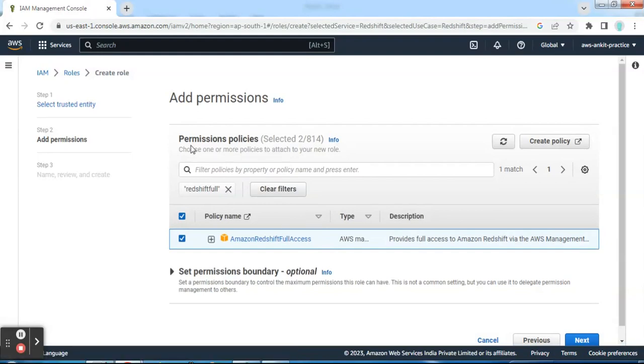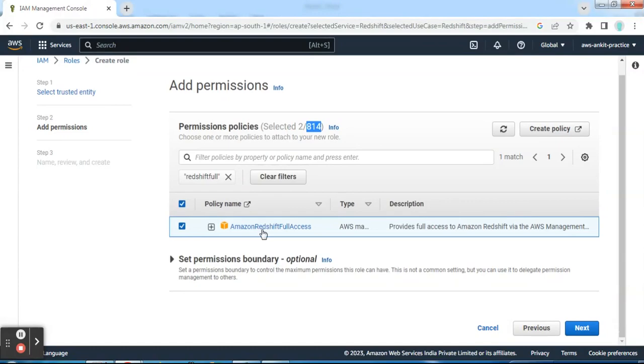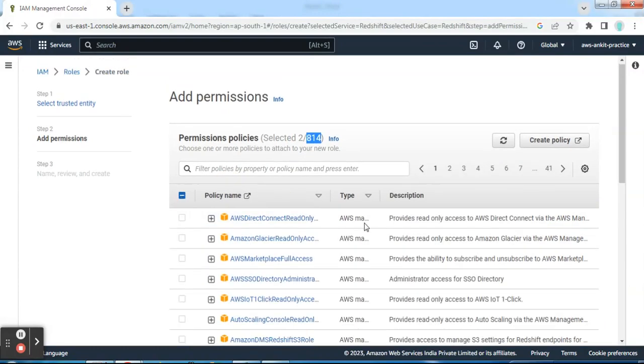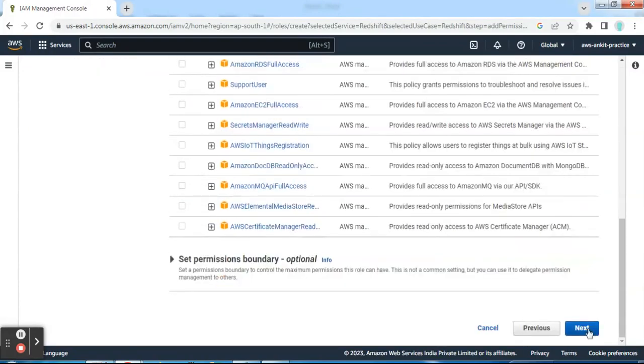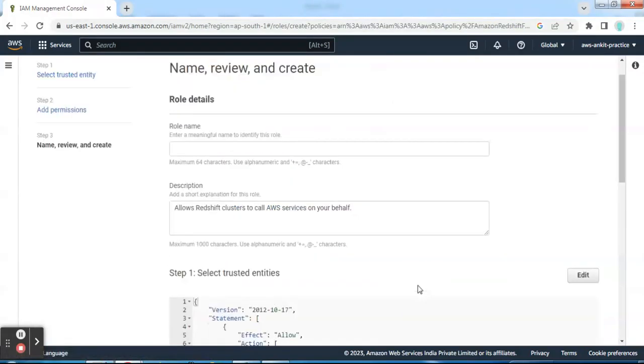And also here on the very first line, you can see in the permission policies that it says you have selected two policies out of 814. Okay. Now, as we have both the policies, we can directly go down and click on the next button. Now you have to give a role name here. Okay. So you can give any role name you want. Okay. So I will keep the role name as S3 to Redshift and vice versa, right?